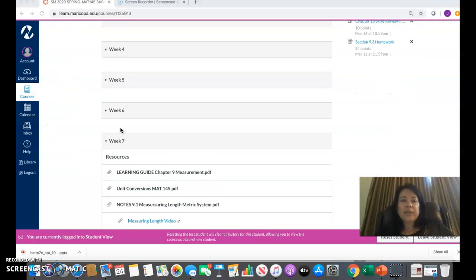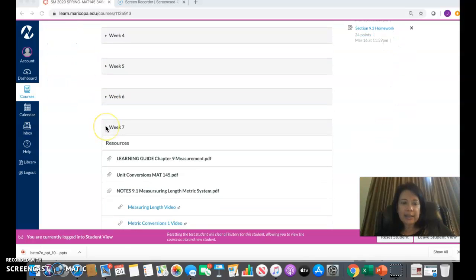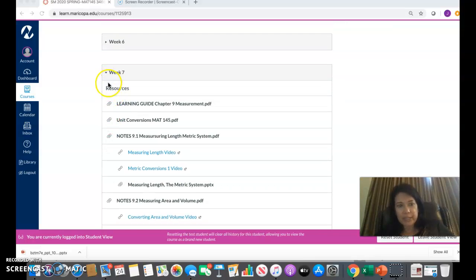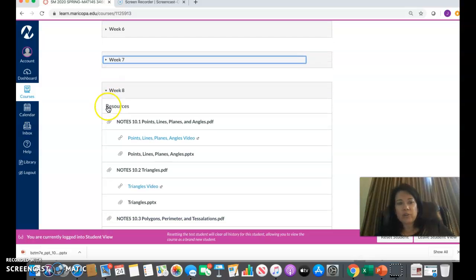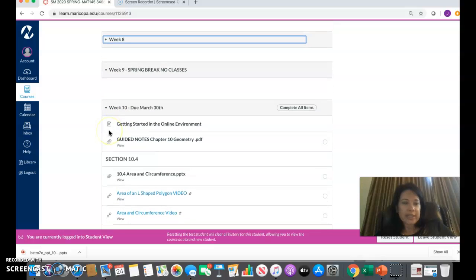If you haven't already, you can go ahead and minimize some of the previous weeks' modules. For example, week number 7, I did some already. If you click on these little triangles next to each week, it will just minimize so that you don't have to look at all the previous weeks. Once we get down to week number 10, that's the module that we're going to be starting working online.